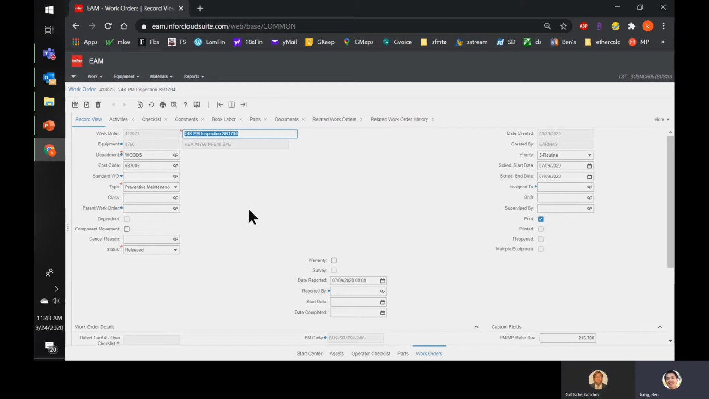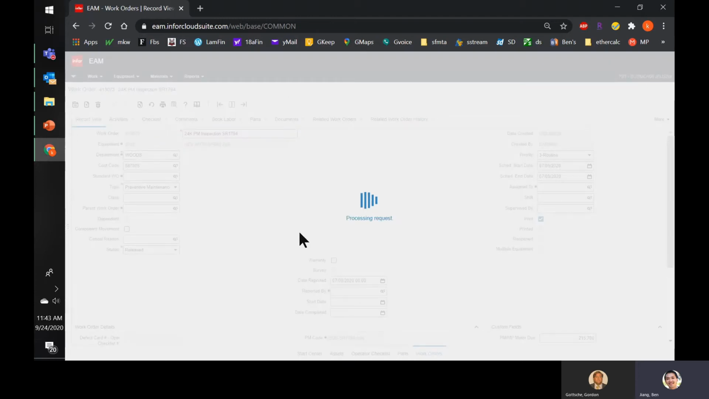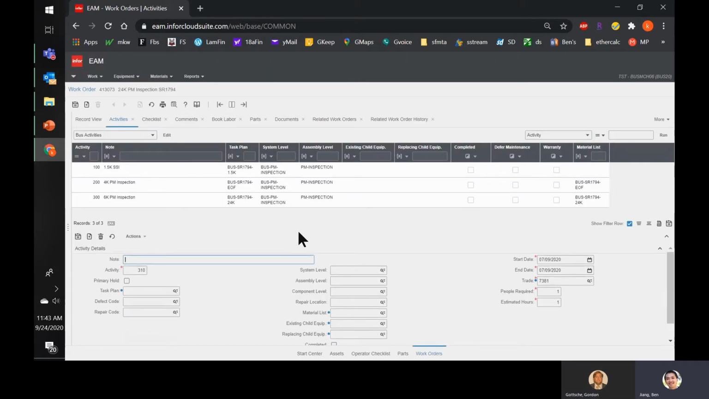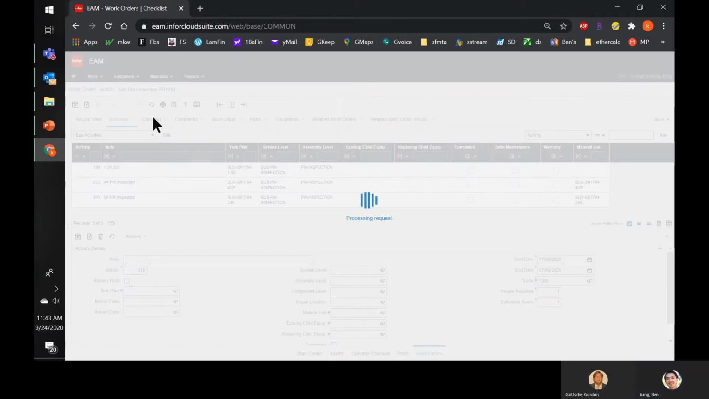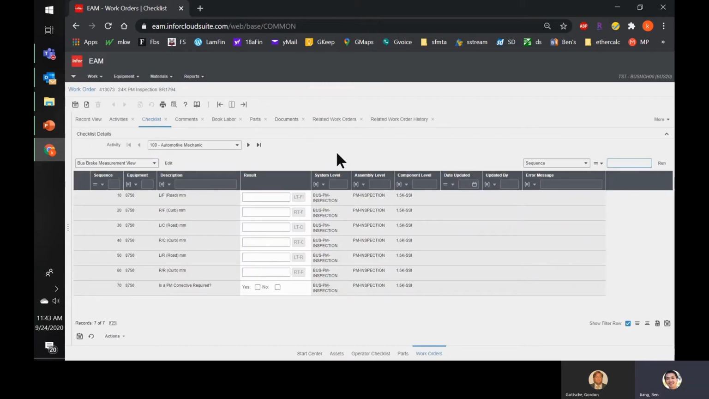Okay, the next item we are going to look at is the activities tab, I recall, right? Yes. And there we have it. It has all the activities listed, the 1.5K safety inspection, the 4K, and then the 6K. And then corresponding checklist items should be in the checklist tab. Exactly. All right, let's take a look here. Very straightforward. We are at the 1.5K, which is the brake measurements we need to do for this bus.